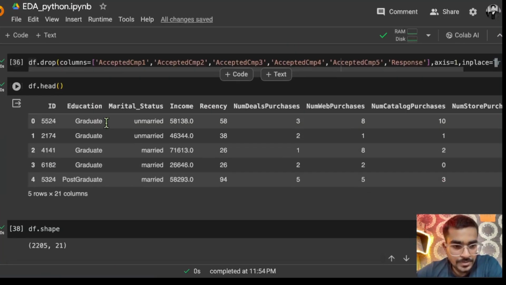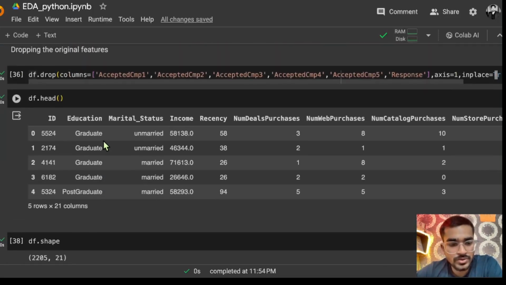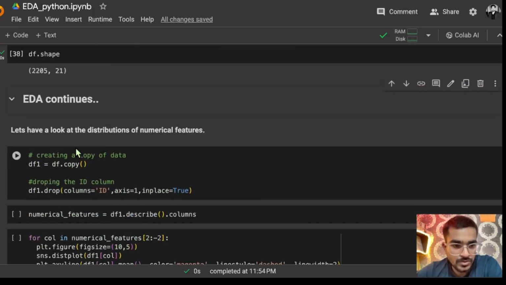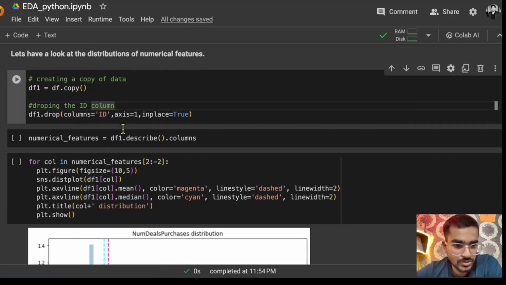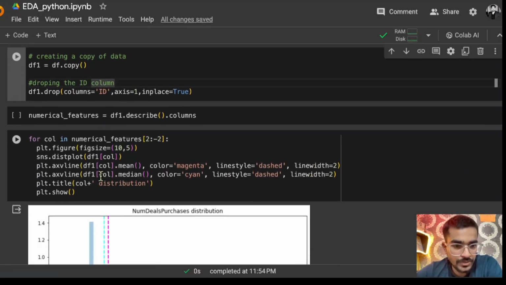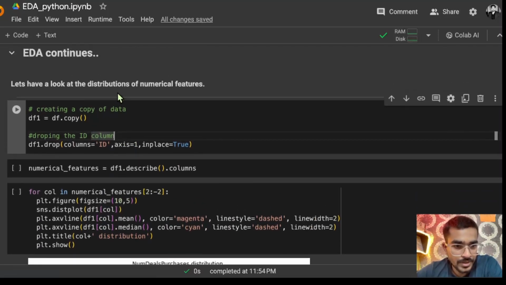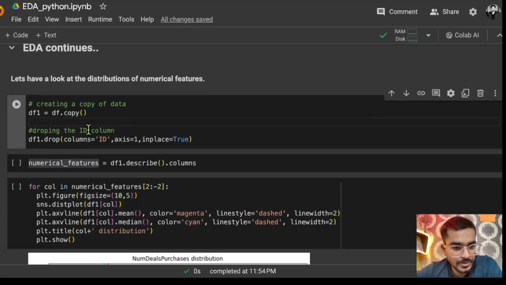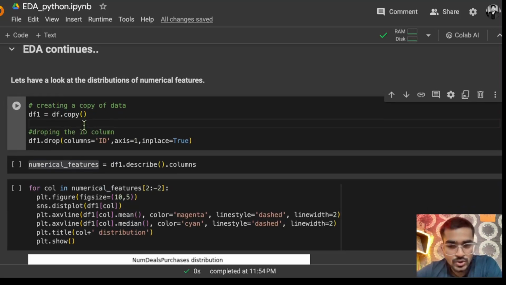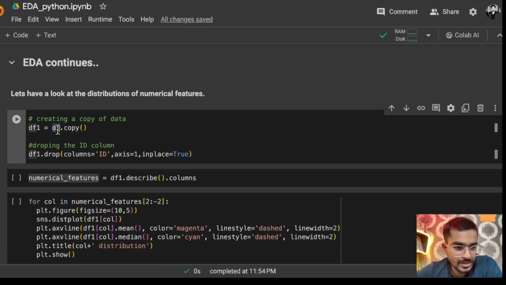Now whatever we have seen till now was mostly related to the categorical columns, but there are some numerical columns also. What we can do is see the distribution of the numerical columns. Since they are numerical columns, we need to see the range of values that we have and the distribution of those values. So we can create a copy of the data set. Since we are required to make some changes on the data set, I want to make sure that the original data set is not changing, so I have made a copy of that data set.